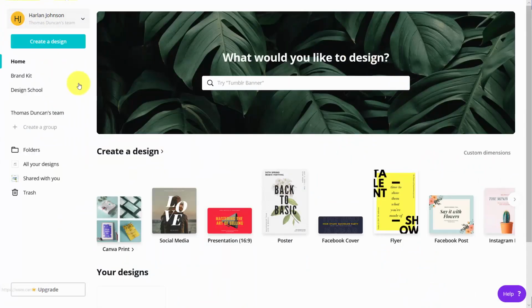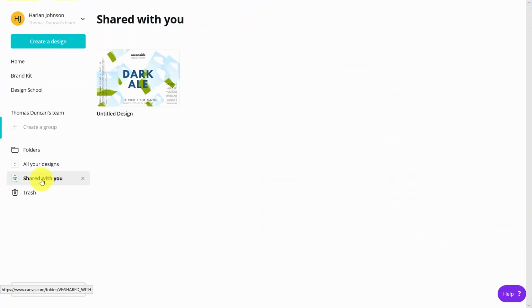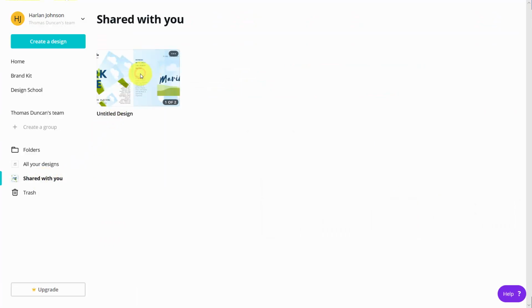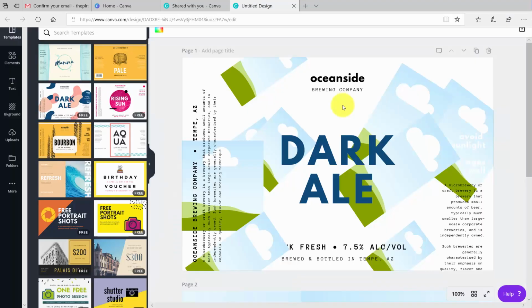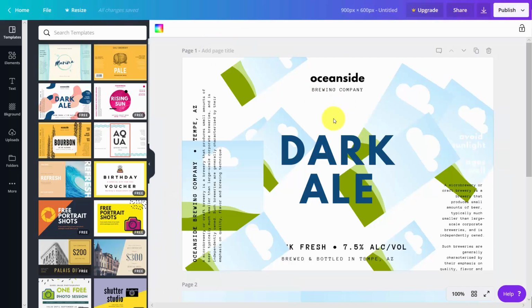That individual, when they come to their screen, is going to notice a link there that says Shared with You. They're going to click inside of that link. They're then going to be able to click inside of that document. They can then decide to use this document as a template, or they can click Edit to bring it into their canvas. And they'll then be able to make changes to the document.